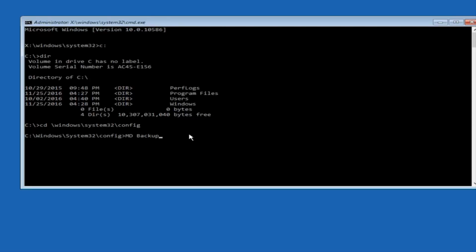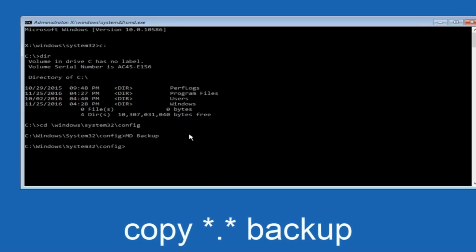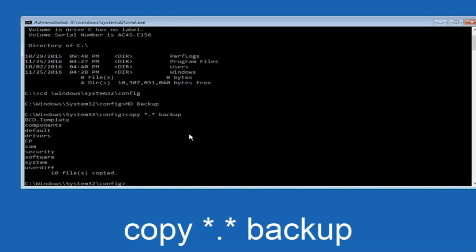So once you're done typing that in, you're going to hit Enter on your keyboard again. Now you're going to type in copy, space, a star, dot, and then another star, another space, and now you're going to type backup, and then hit Enter on your keyboard again.